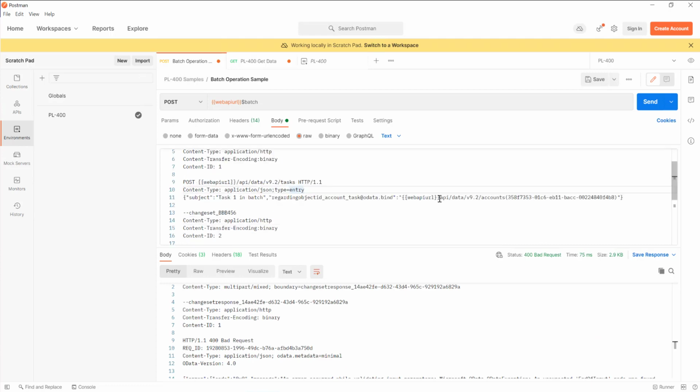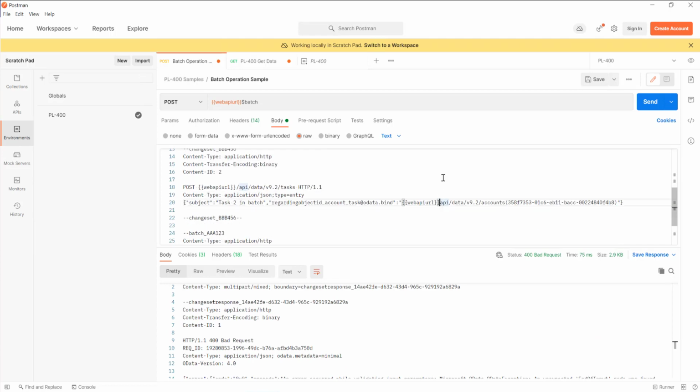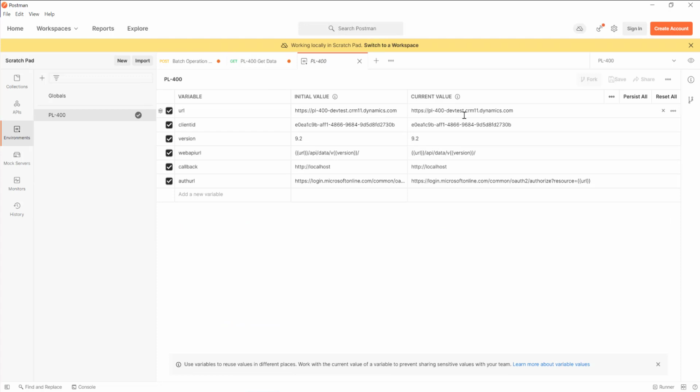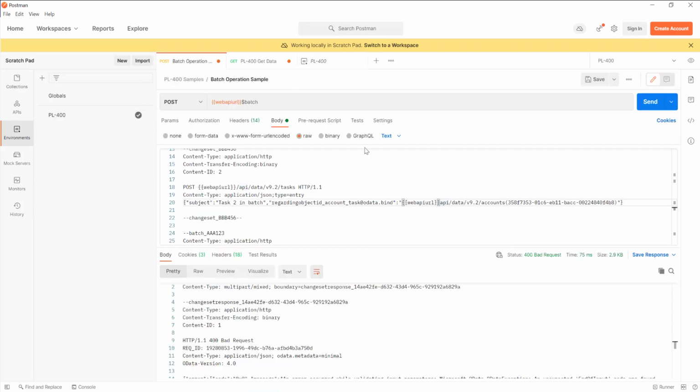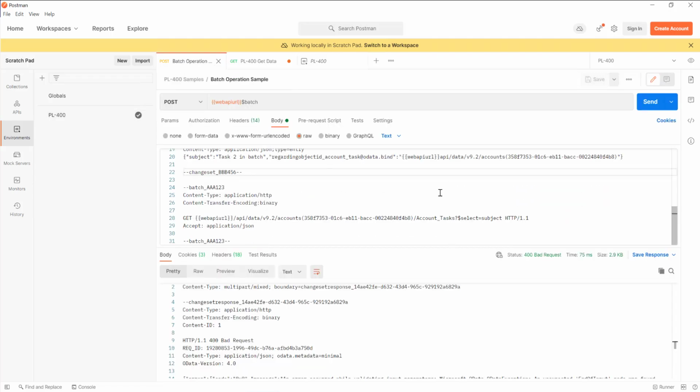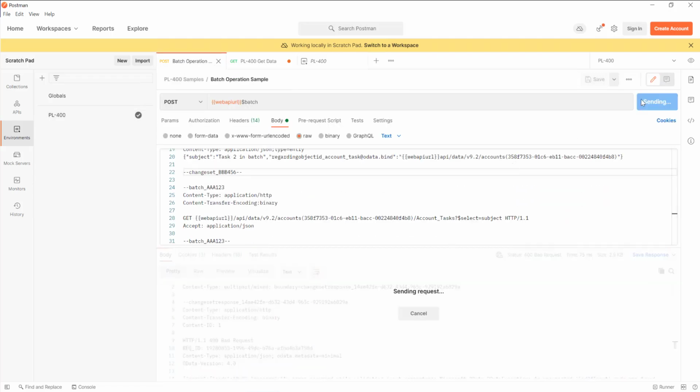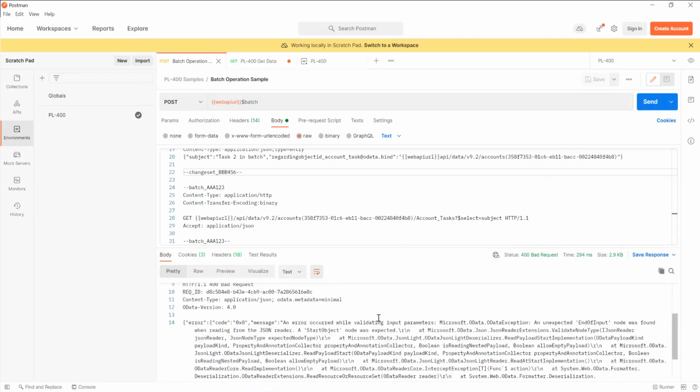Okay, I think I've identified the issue. So there was a slash there and there. If we compare against what the Web API URL is, there's already a slash there. So effectively that double slash issue again. So hoping and praying now, if we fire this off, it will complete. No, bad request yet again.